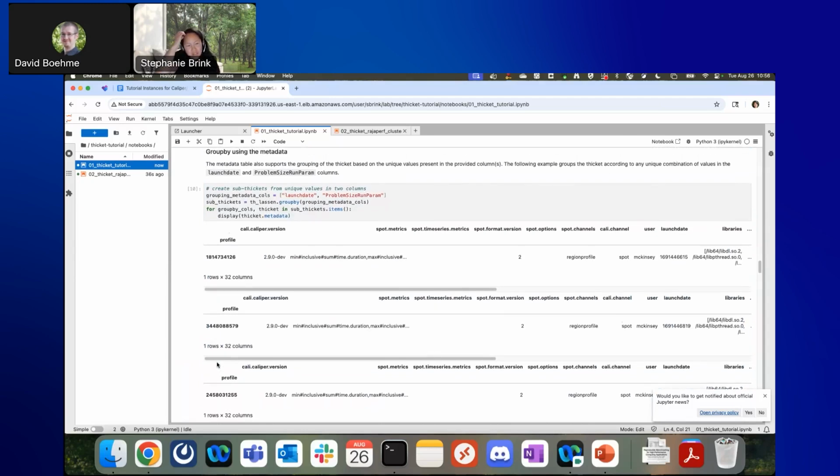Okay, so the other thing that we can do is group by using the metadata values. So let's say you've read in all of your profiles, but you want to do this group by function, kind of like what we did for the marble example, where I only want to create a thicket for MPI rank count of 1, another thicket for an MPI rank count of 72, and then I want to take the average, right, of each of these.